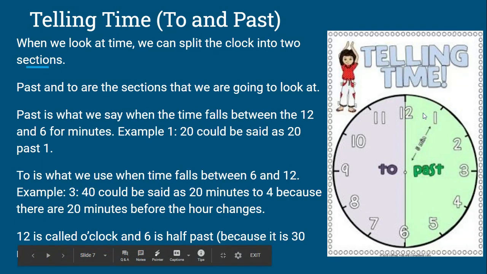So anything that falls in this green section, if our minutes fall in the green section here from 12 to 6, that's going to be considered past. So if it is 5 minutes past 7 o'clock, we would say 7:05, or we could say 5 minutes past 7, because it just turned 7 5 minutes ago. If it was 6:20, we could say 20 minutes past 6. This just means it is after that hour has happened.